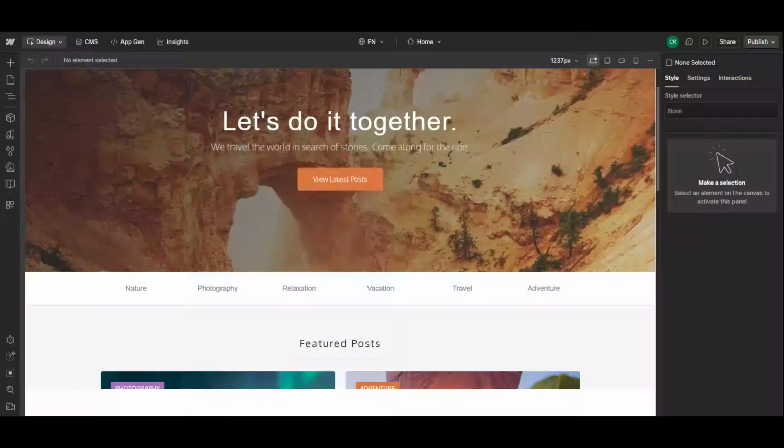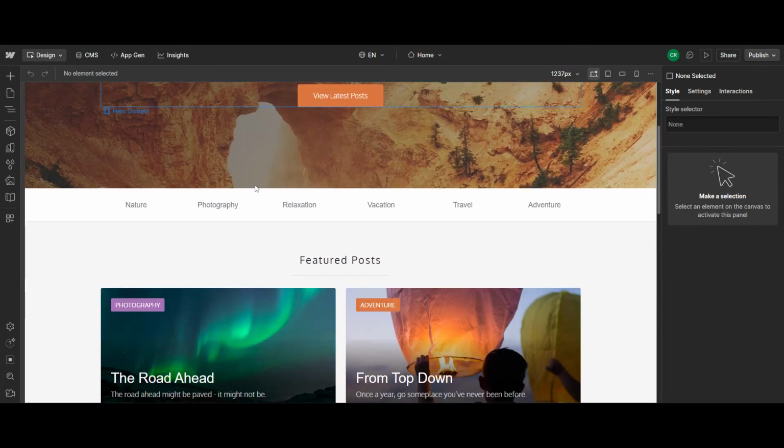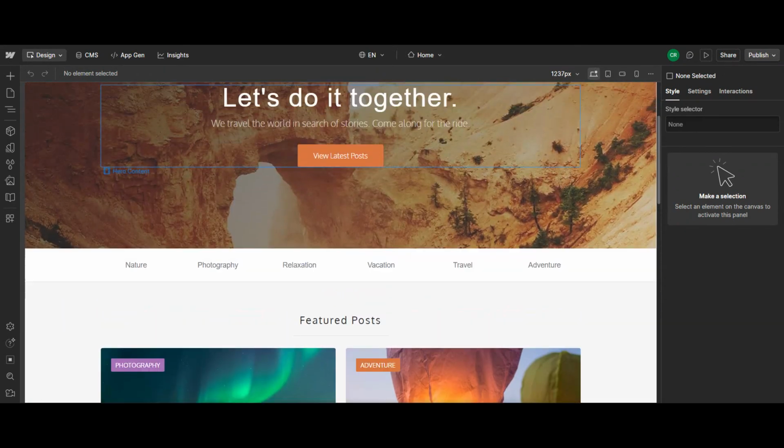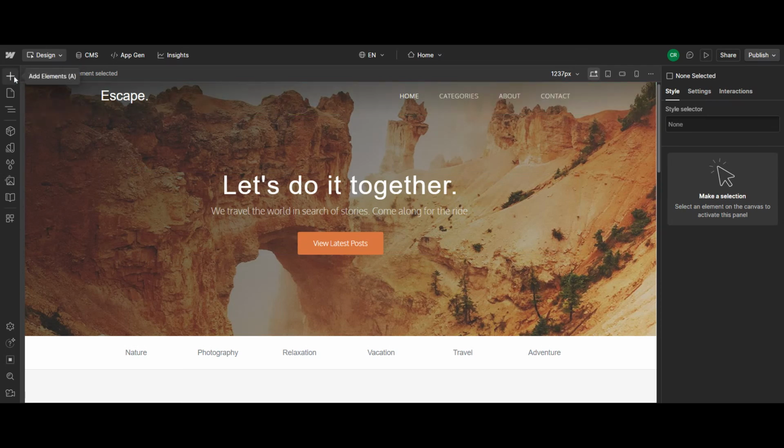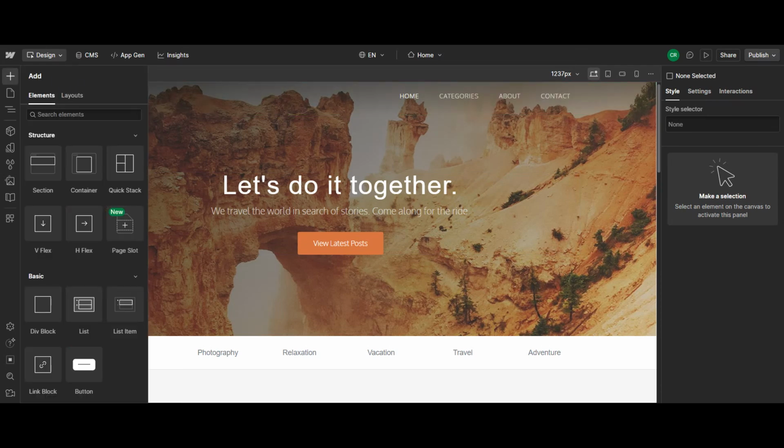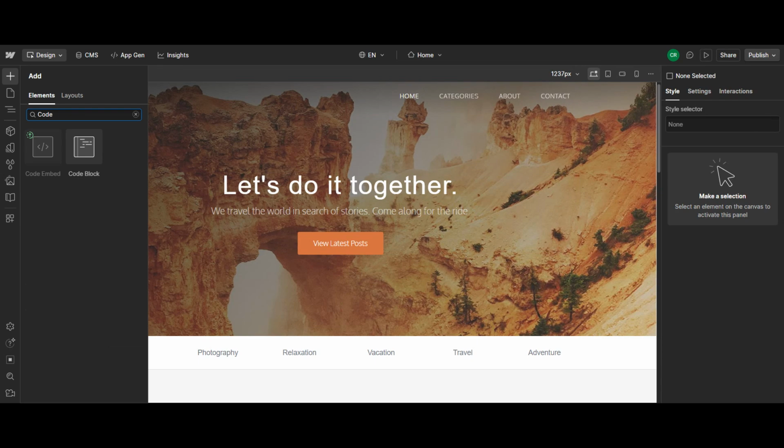Open your Webflow project and go to the page where you want the WhatsApp chat to appear. On the left side panel in Webflow, click on Elements. In the search bar, type Code Embed. Drag the Code Embed element onto your page, usually near the bottom of the page or inside the body so it loads properly across the site.